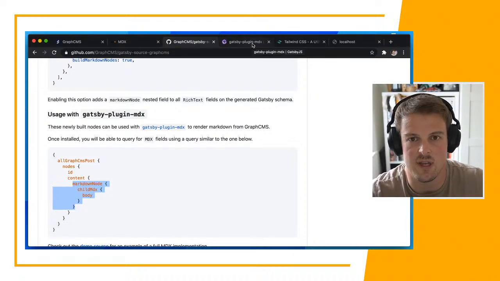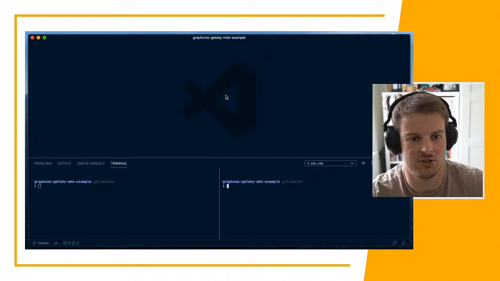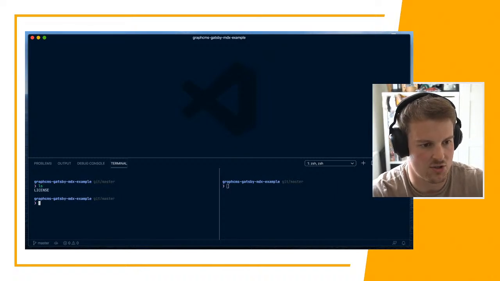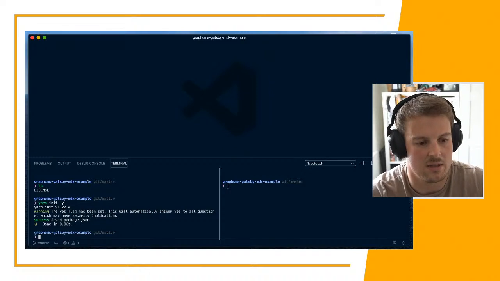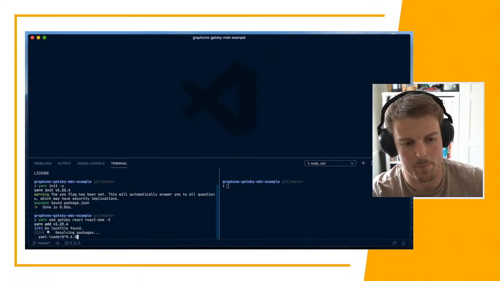So let's dive in then, shall we? I always get lost. Yeah, here we go. All right, so I've set up a little project here. I've not actually got anything, just a license, as you can see. So I'm just going to do this real quick. And we're just going to add Gatsby, React and ReactDOM.